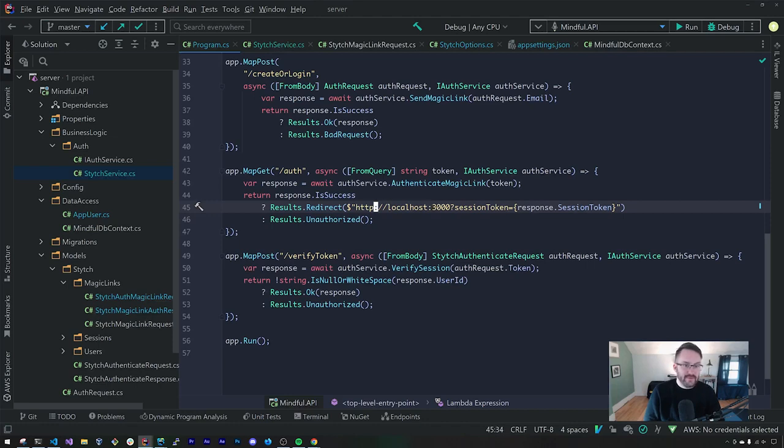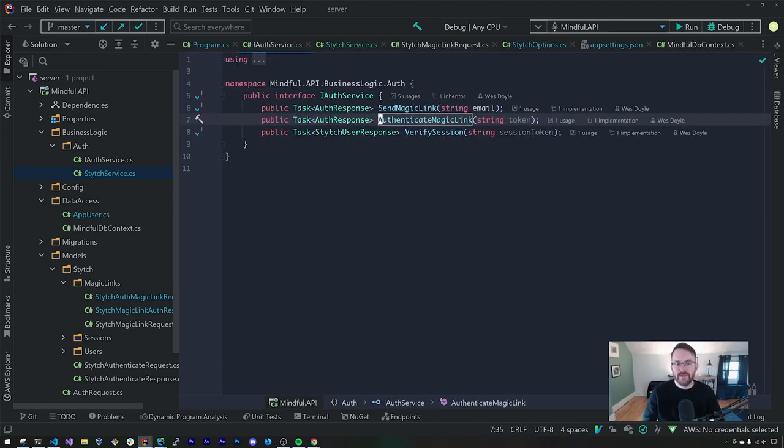Note that this URL here is something that we should ultimately also configure in our API. For now, it's just hard-coded as a URL here, pointing to our local instance. All right, so now we need to basically look at this authenticate magic link. This again is going to return an auth response, and in this case it's going to accept a token. Remember, this is the token that we're getting from the query parameter.